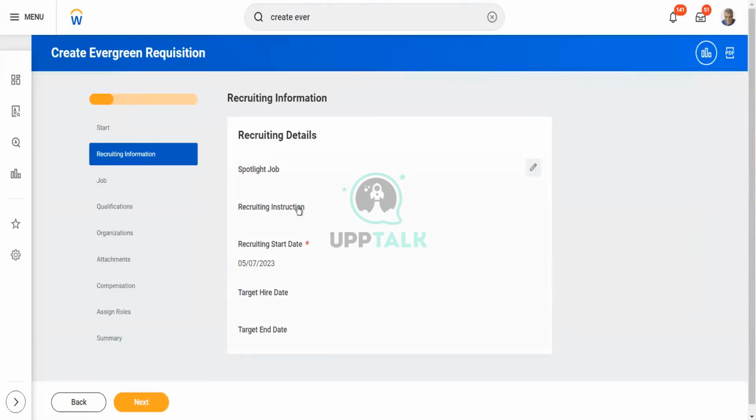It just asks for Spotlight job recruiting instruction, start date, target hire date. It doesn't have the option of number of openings because we are not going to hire using this Evergreen requisition. It doesn't matter what the number of openings would be. We are just here to create candidates.